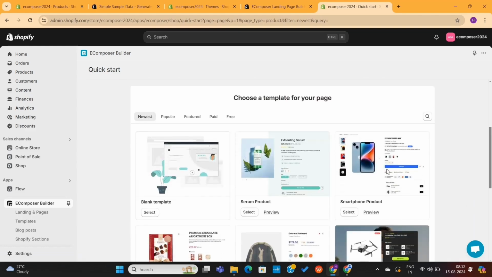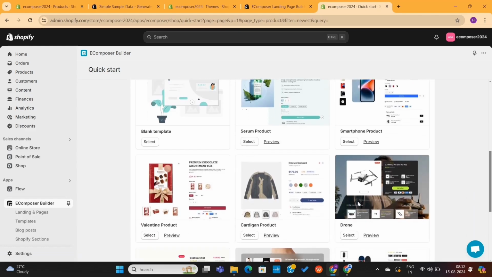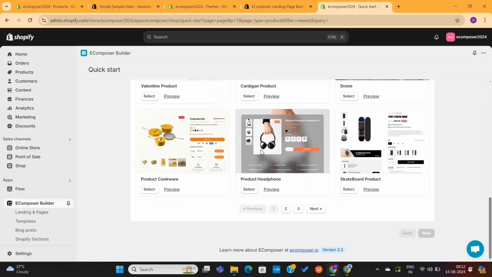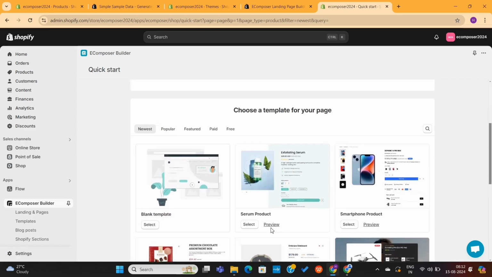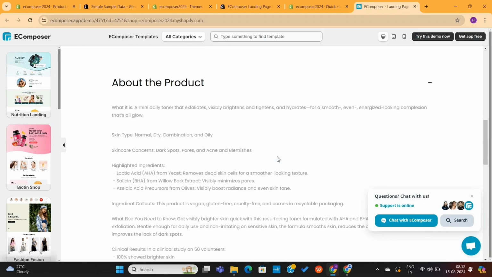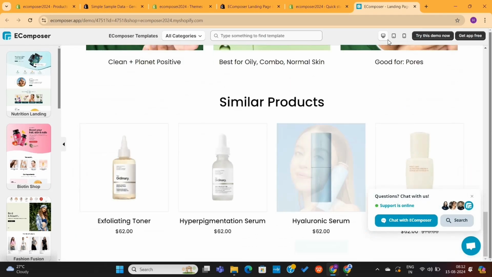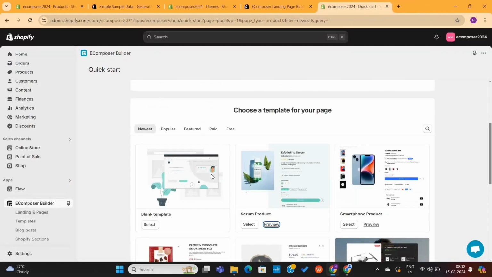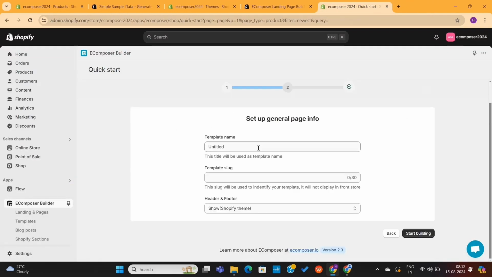Now, EComposer will only show me the product page templates. To have a detailed look on these templates, I only need to click on this Preview button, which will open up a new page that contains the entire preview of the template. Just like last time, I will select the blank template here, and then I will simply follow the steps until it takes me to the EComposer editor.